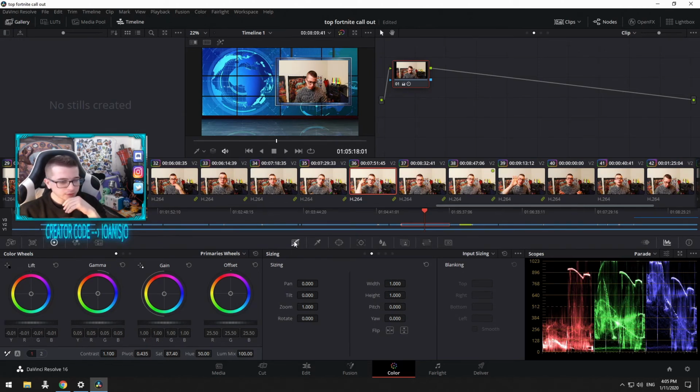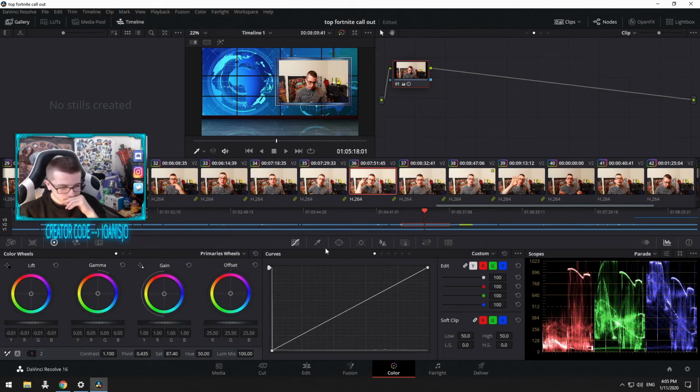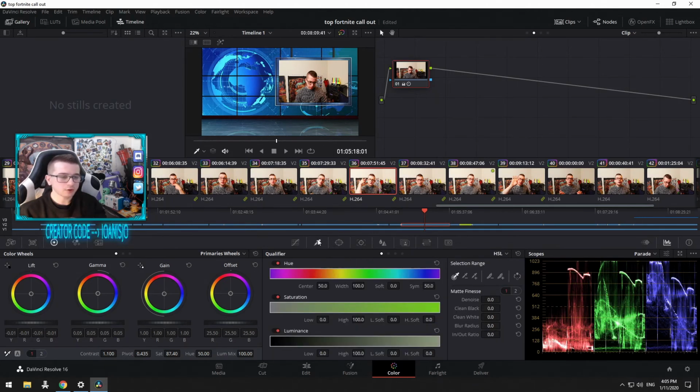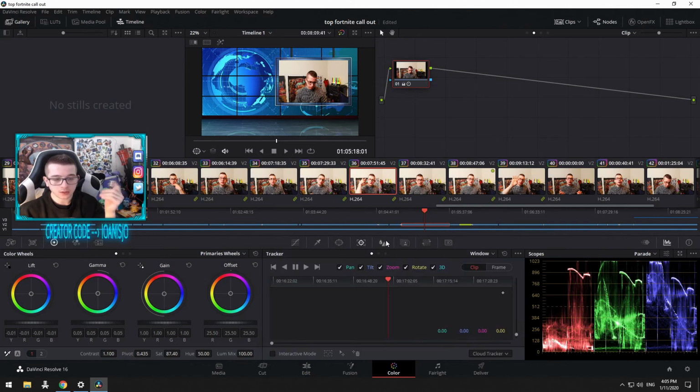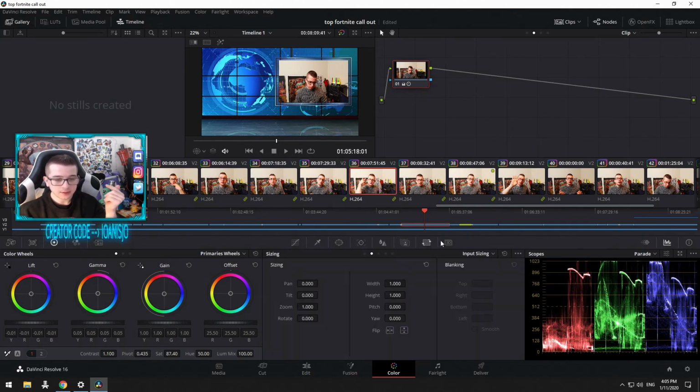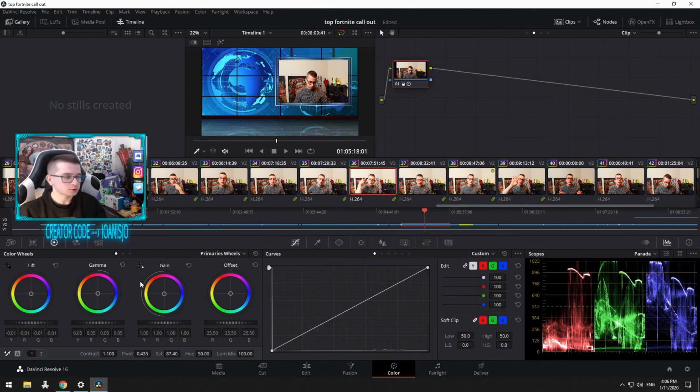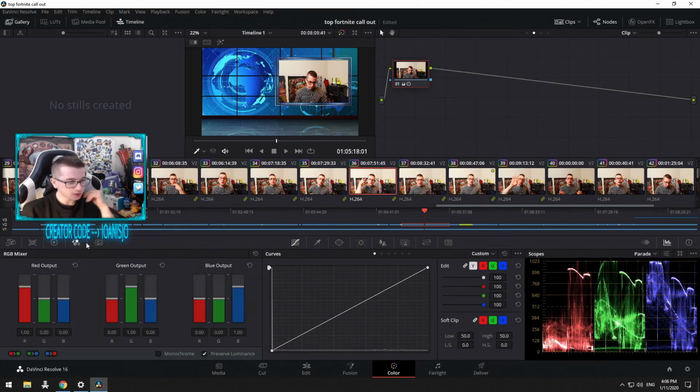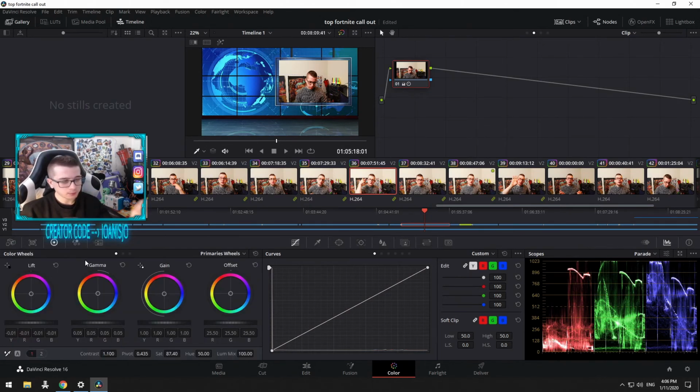And here you have different stuff. You have the curves, and you can play with the qualifier, window, tracker, blur, key, sizing. Also on the bottom left you have different sections right here. You can play with all of them, but I prefer the color wheels because it's easier to increase or decrease the lift, gamma, gain or offset. And down here you can play with your contrast, pivot, I don't know what that is, and the saturation and hue, depending on what you want to achieve.